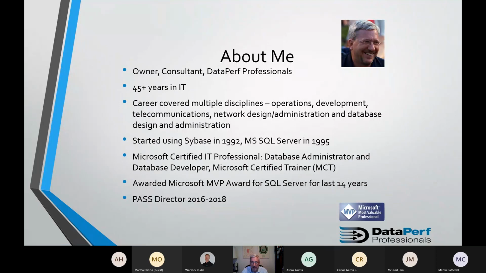Certifications, I spent a number of years as a certified trainer. I've been awarded the Microsoft MVP award for SQL Server / data platform for the past 14 years. And I was also director of PASS for 3 years from January of 16 through December of 2018. One of the most rewarding periods in my life was just becoming part of PASS, spending the time on the board of PASS, making things work so that other people could learn.